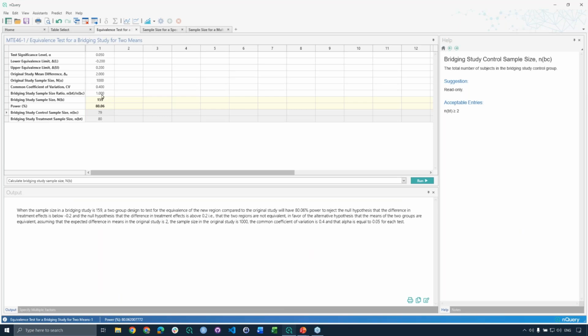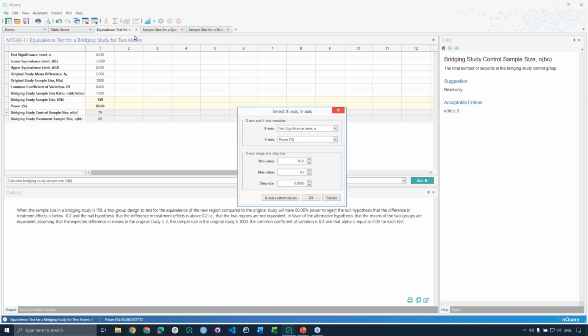So now, just as a quick sneak peek of another feature that's coming in our upcoming release. Those of you familiar with nQuery will know we've got two options for plotting up here. One will plot power versus sample size, and the other will allow users to plot selected rows in a graph.